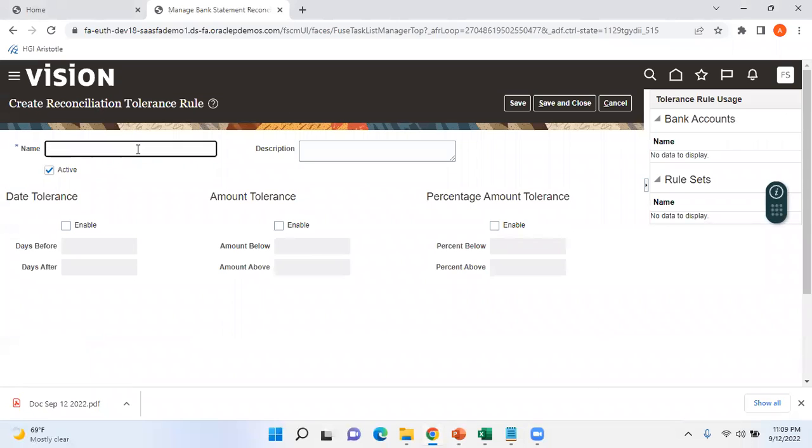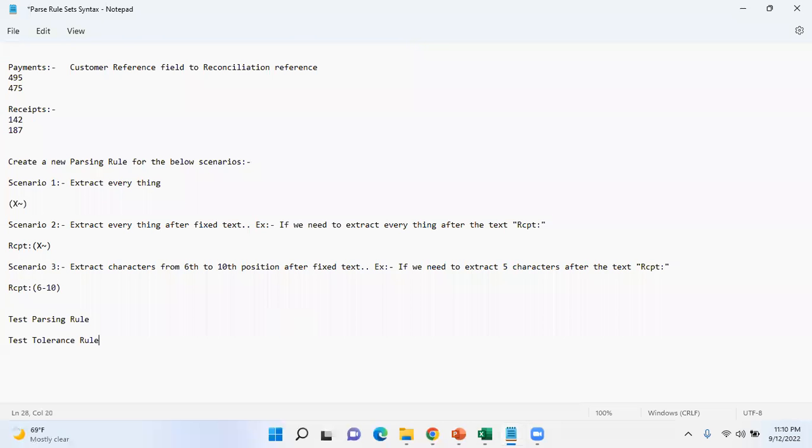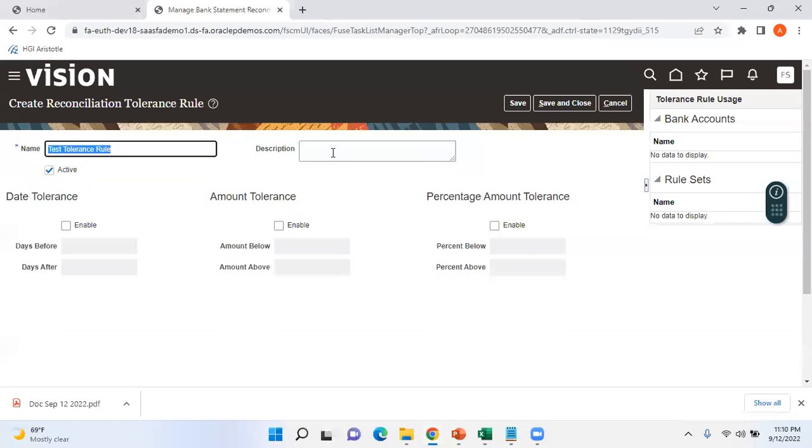So my rule name would be test tolerance rule. Again, just make a note of this rule. Enter the description. And so basically, again, these tolerances are used by the system during your bank statement automatic reconciliation.